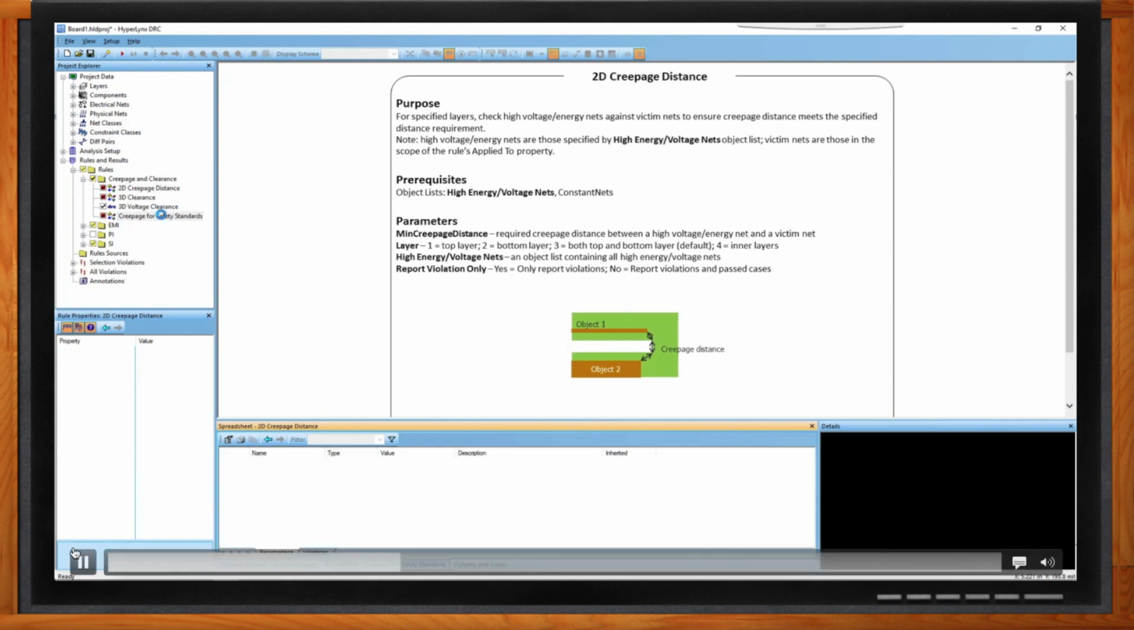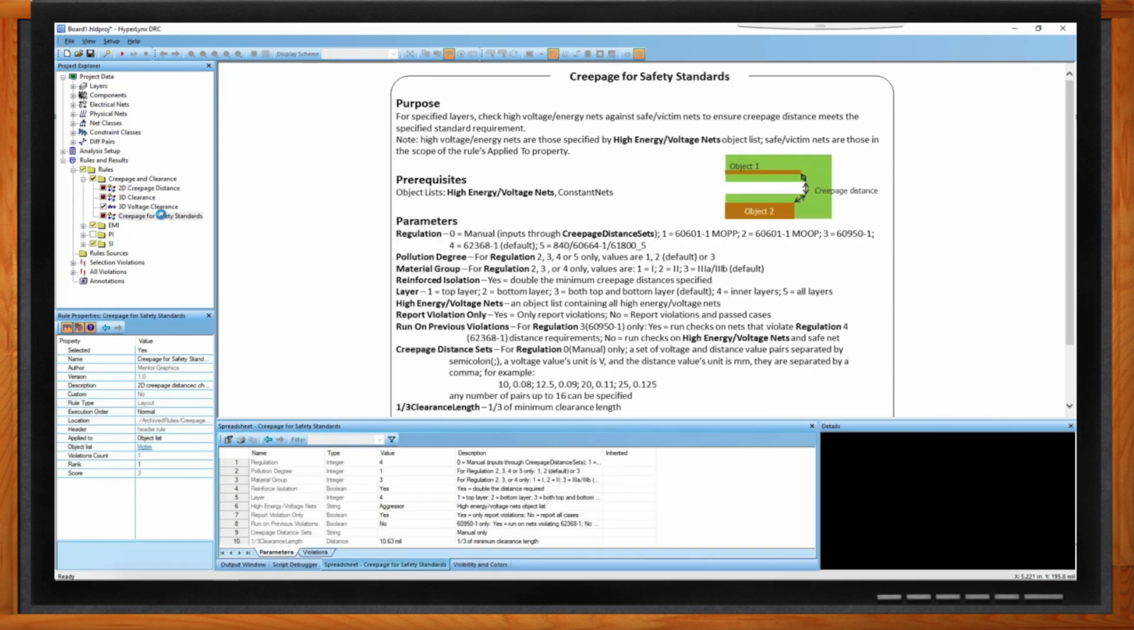And with that, we'll pause for a second and we'll talk about the actual real creepage for safety standards rule that Mentor has written. So this rule will check for, we're going to do the same example. We'll do the same layer. And this will take into account now the pollution degree of the environment, the material group of any floating metal.